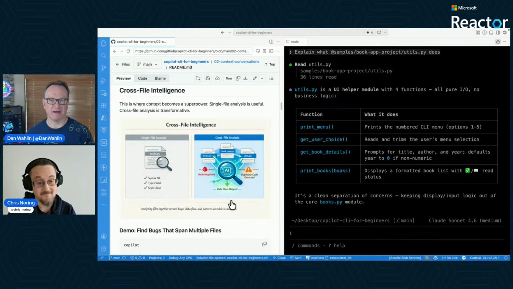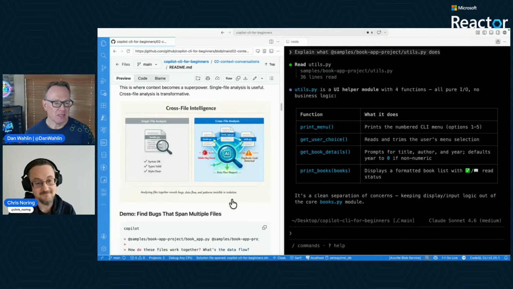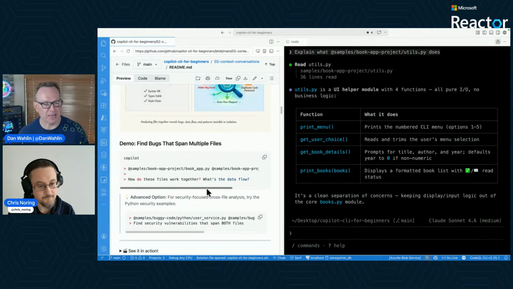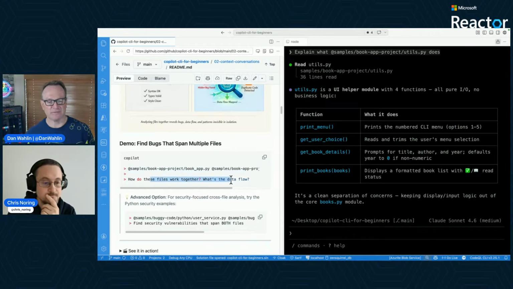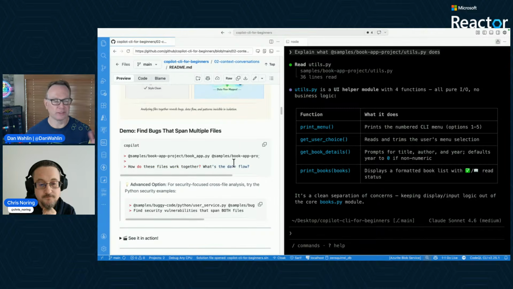Somebody's got to actually validate it. So, all right. When it comes to working across files, I've already talked about how it can totally do that. If we wanted to go in and say, how do these files work together? What's the data flow between them? Just like you saw it output here, it could totally do that.